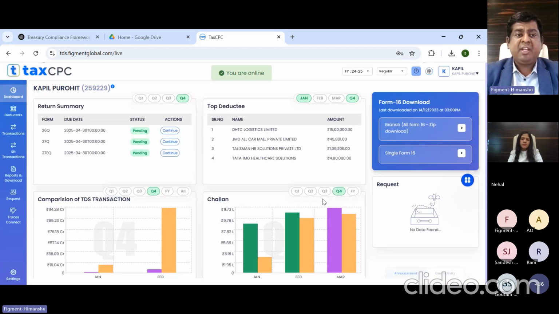The dashboard will give you the return summary, whatever returns we have filed in quarter one, quarter two, quarter three, quarter four. What is the status of the returns? What are the top deductees on the data that we have uploaded?